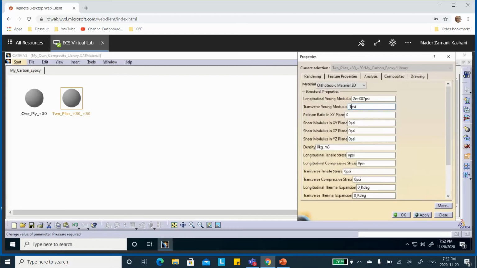This is 1.2 e to the 6. This was 0.25. Shear modulus in the plane, 0.8 e to the 6. And for the other two planes, we use 0.4 e to the 6. These last two are not specified in the table that I gave you, and it's not used, but I will use these numbers, e to the 6.